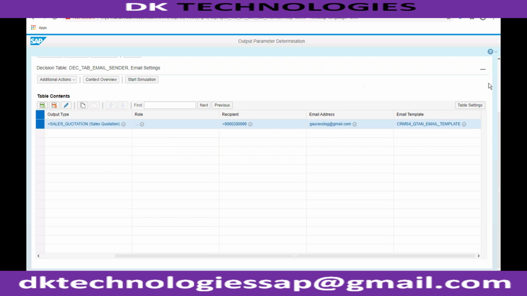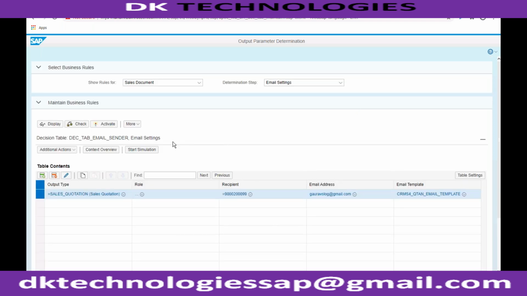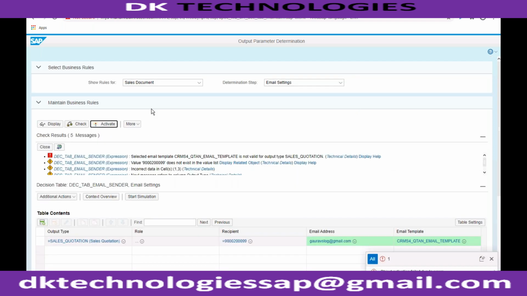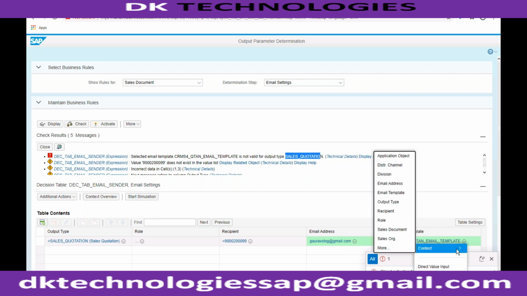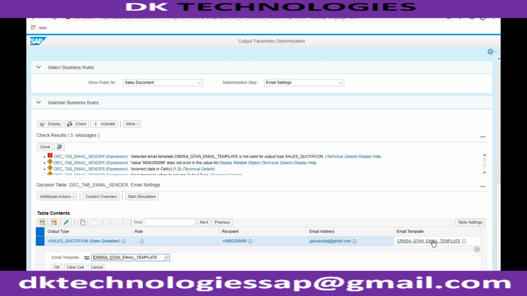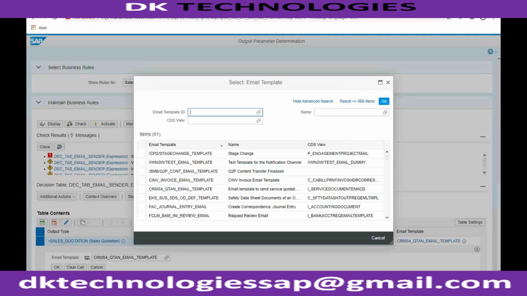Let's go to the next step. So first of all, I have to save this, or I have to activate this so that it takes place. You can see it is throwing an error because the template that we have used is not valid for sales quotation. So for each type of object, there is a specific template which is provided. So let's see if there is any other template available here. I'll click on this and then again F4.